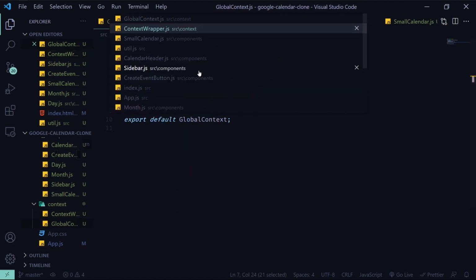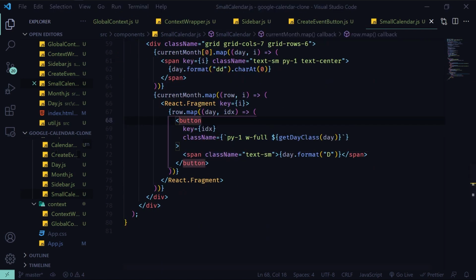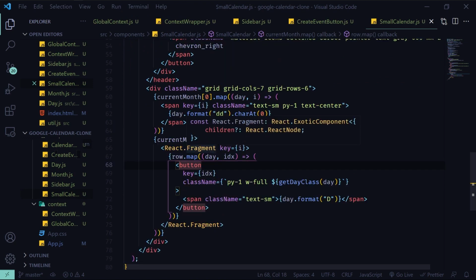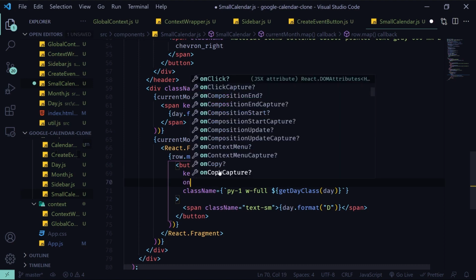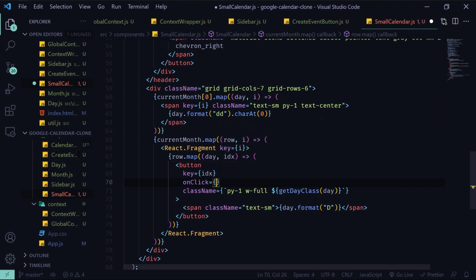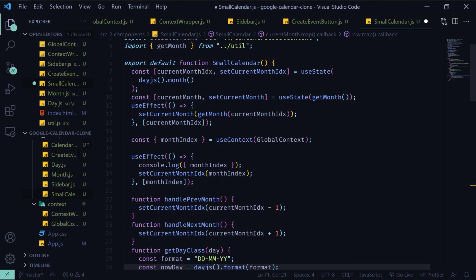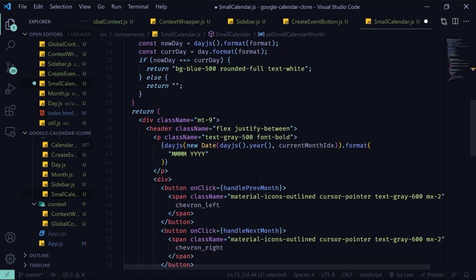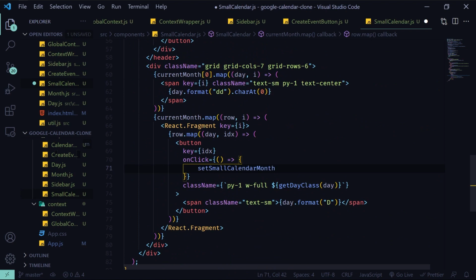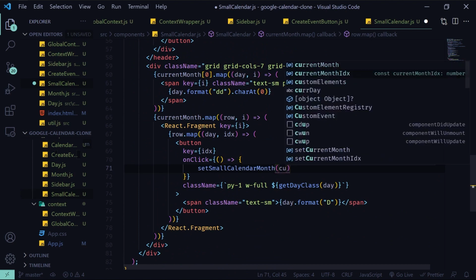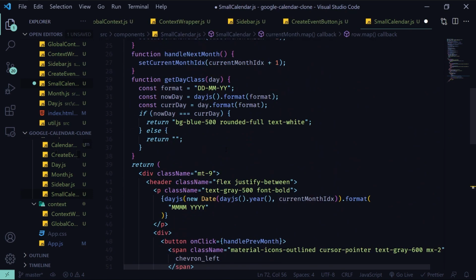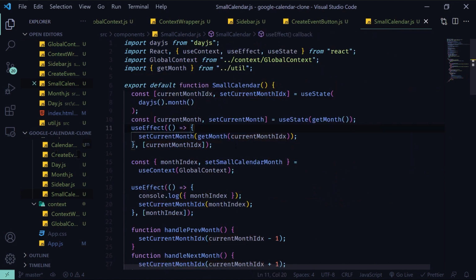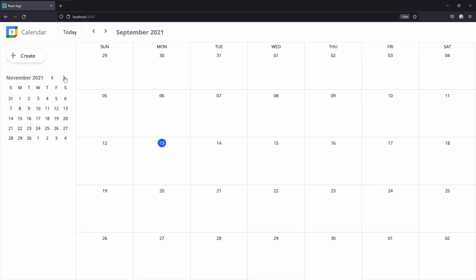So now what we need to do is just go to the small calendar component, and in this button we're going to have an onClick event. And what's going to happen here is that we are just going to set that calendar month, and we need to use the context for that. So we need to read from the context the setSmallCalendarMonth, and that's going to be just the current month index that we have in this state. So if we save that, now if we click for example on December, this should change.